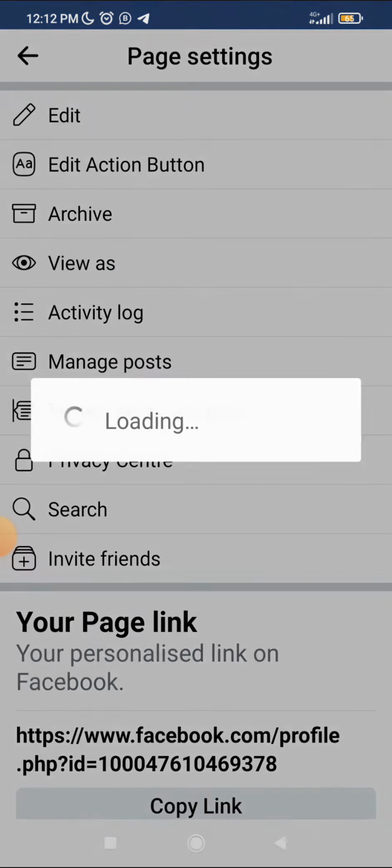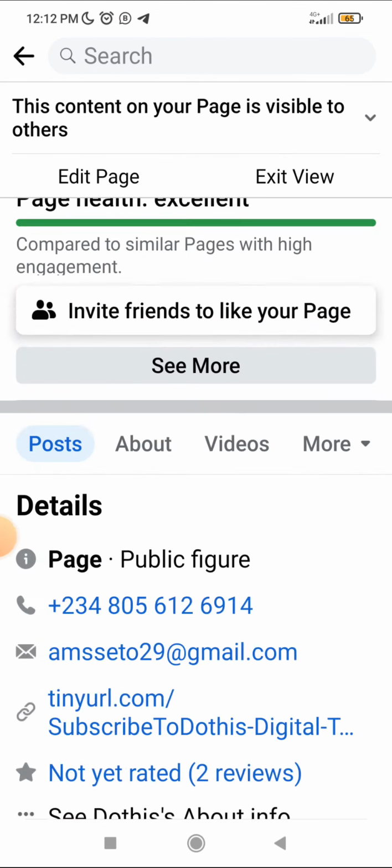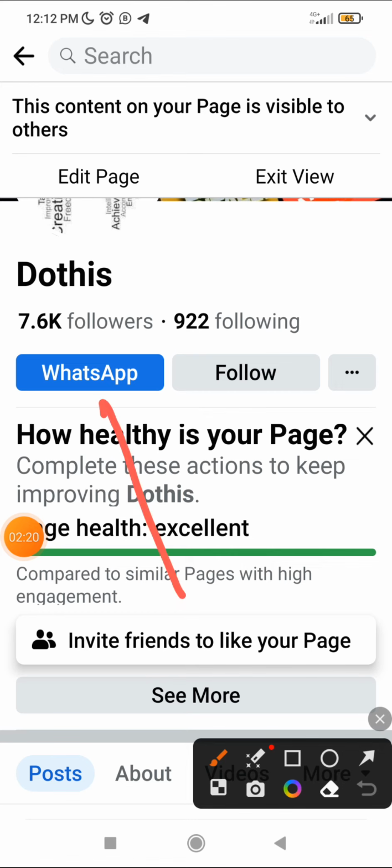Now let me show you my own. Let me go to view. You can see this is my call to action here. This WhatsApp. That's my call to action.